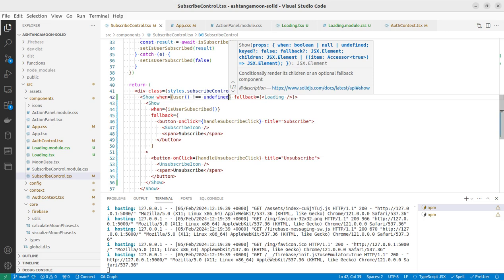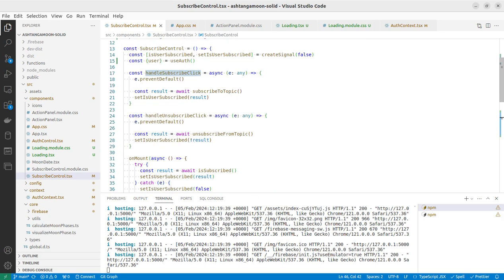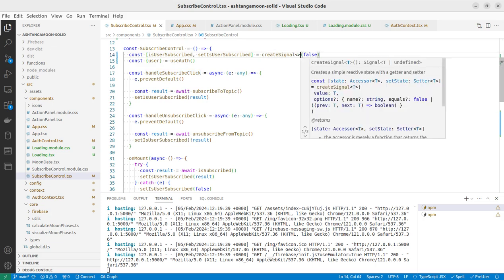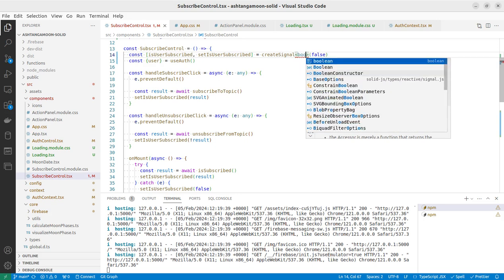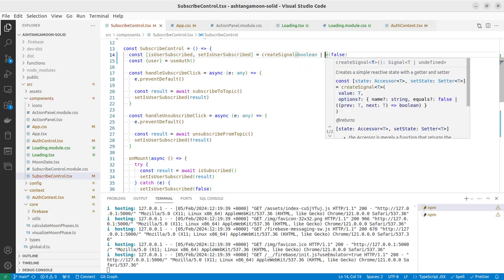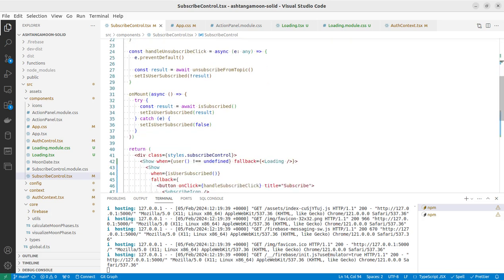And moreover, we need to check the subscription. We need to compare the subscription status with undefined as well. I know it's not ideal to do this way, but at least in this case, I won't need a separate signal for loading state. So it's not ideal, but yeah. And the default state is undefined. So the default subscription status is undefined.